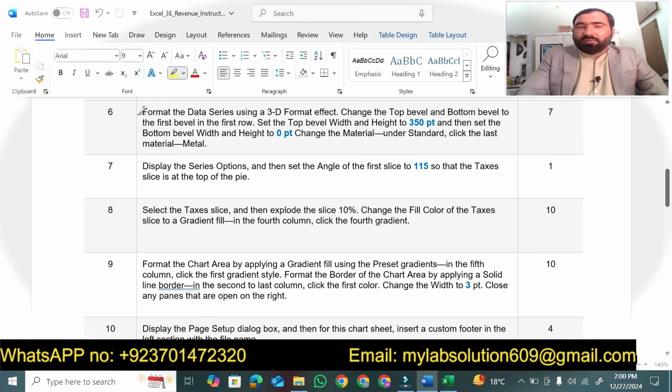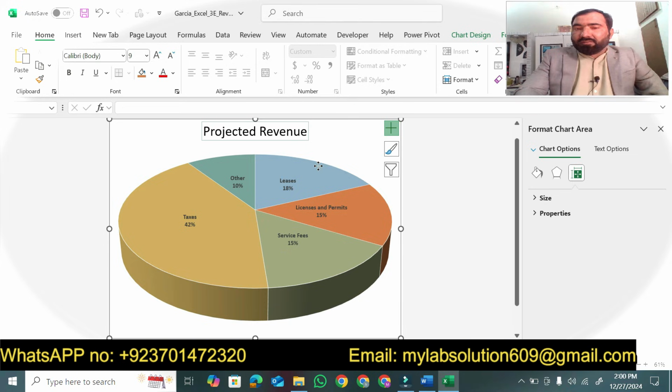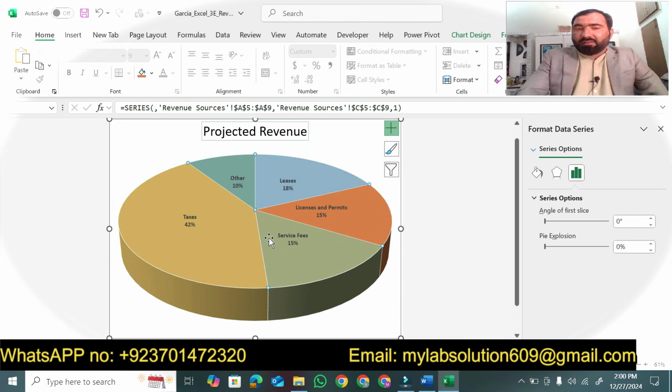Okay, in question 6, what we have to do is format the data series using 3D effect. So first we have to find the data series. Where are the data series? Okay, these are the data series. You may see from here. Okay, the data series are there.